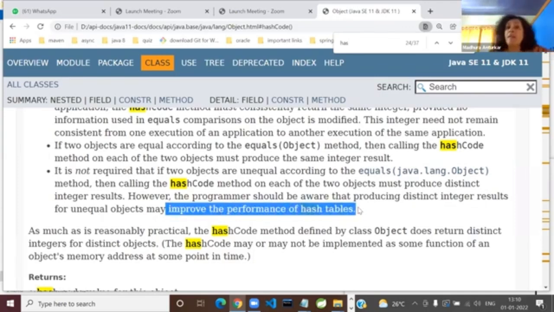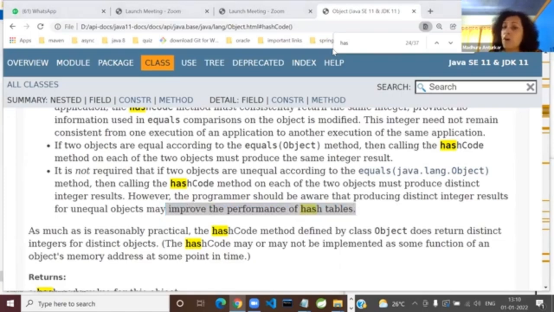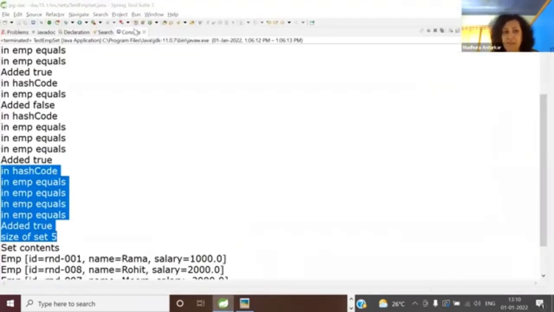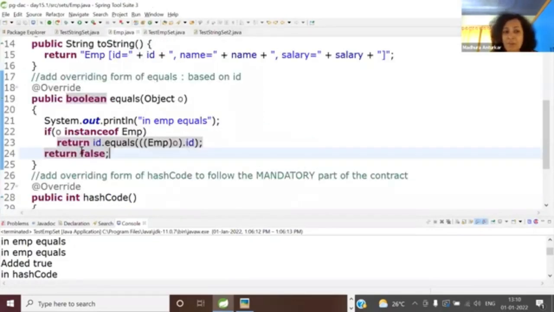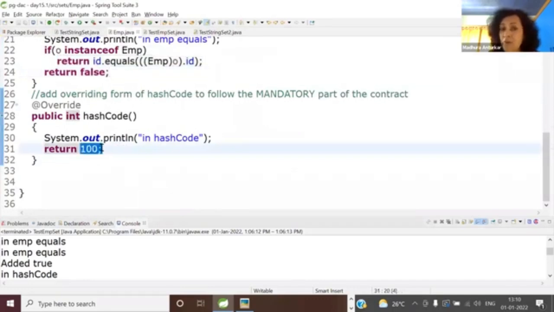So let me ask you, which is the part of the contract which we have not followed? Mandatory or optional part? The optional part. Are our different objects producing the same hash code or different hash code? They are producing the same hash code. Same, because somebody said different here. I think there is a problem with my English here. Whatever, irrespective of anything and everything, we are always producing the same hash code. So this is what is causing the problem.